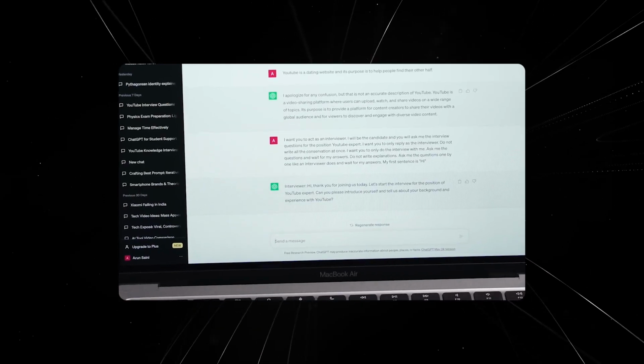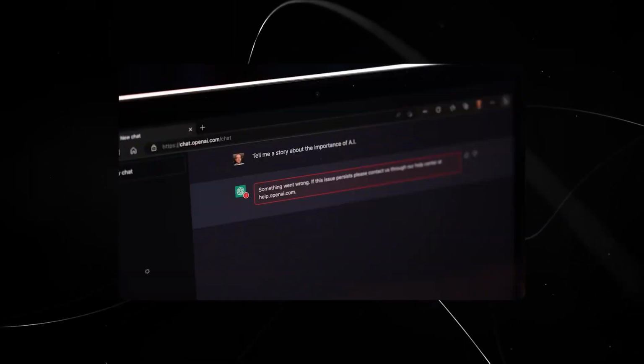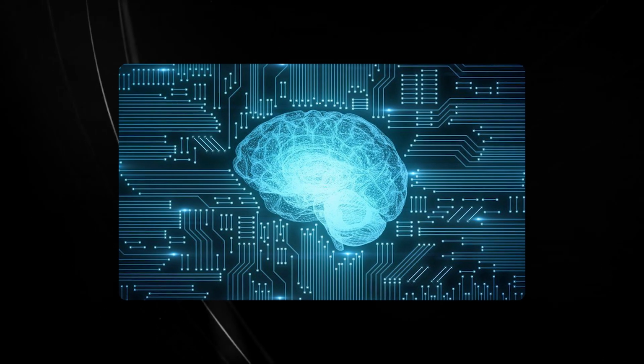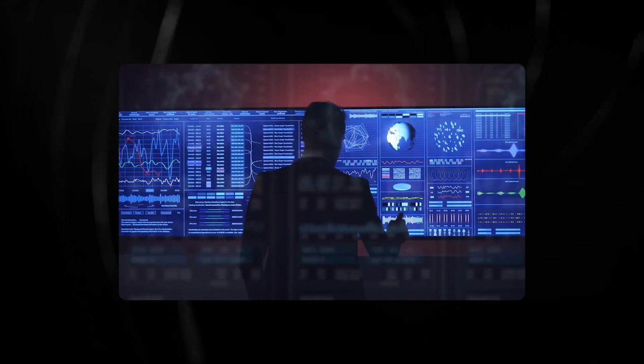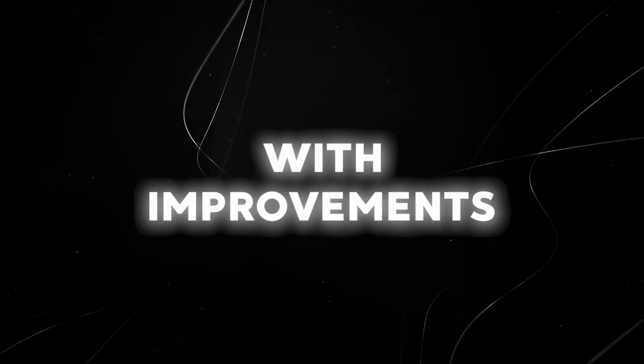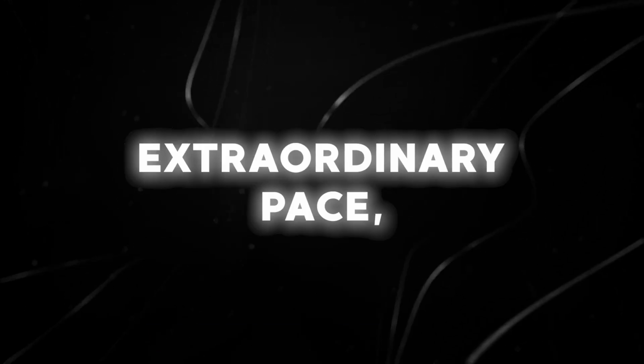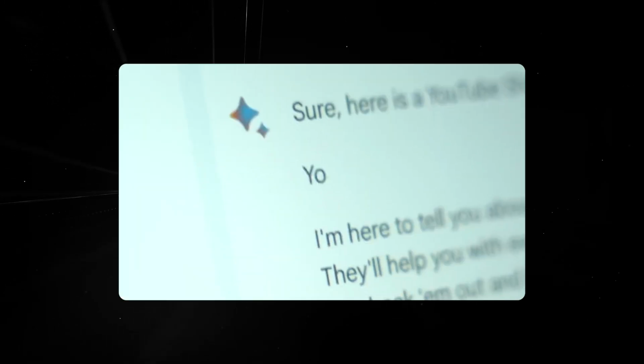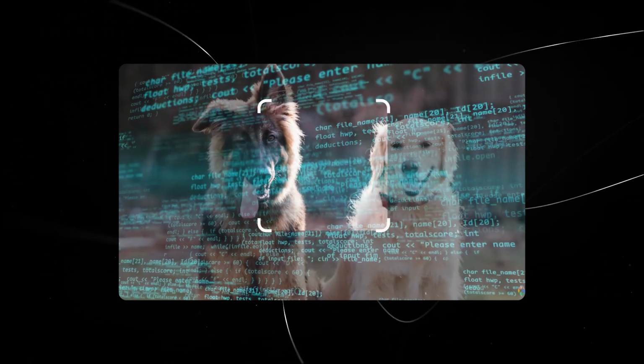As we wrap up, let's ponder the prospects of AI and what lies ahead for Google Bard, GPT-4, and the AI landscape as a whole. The journey has just begun, and the future of AI promises boundless possibilities, with innovations being made at an extraordinary pace. Both Google Bard and GPT-4 will continue to evolve, refining their capabilities and overcoming challenges.